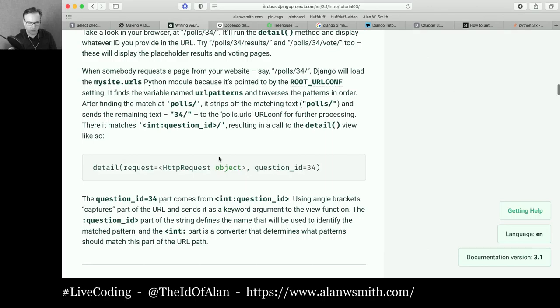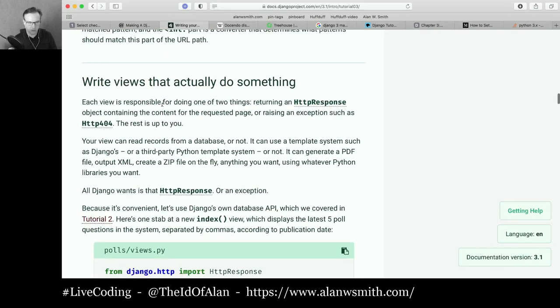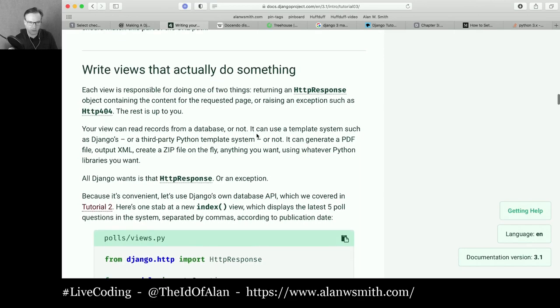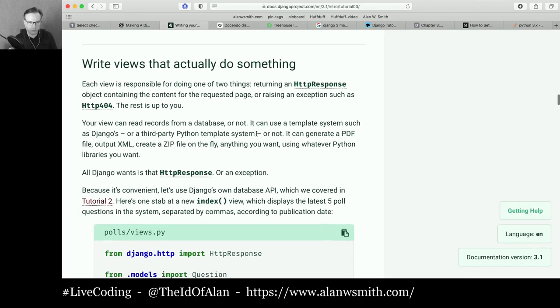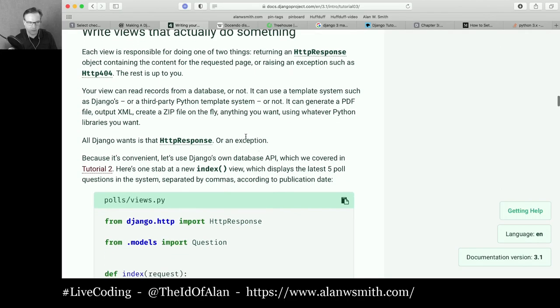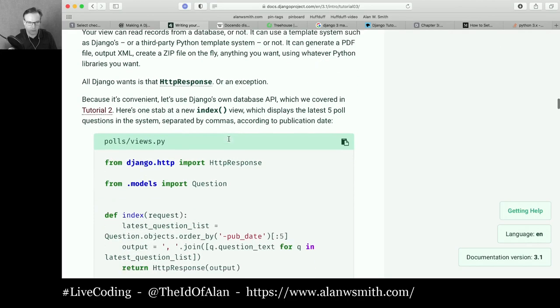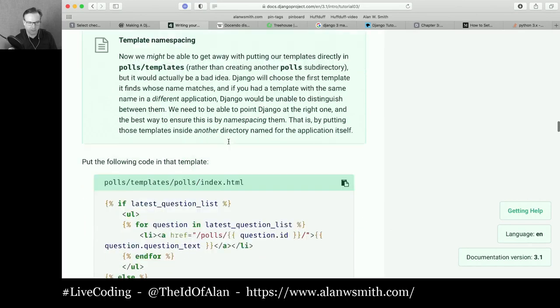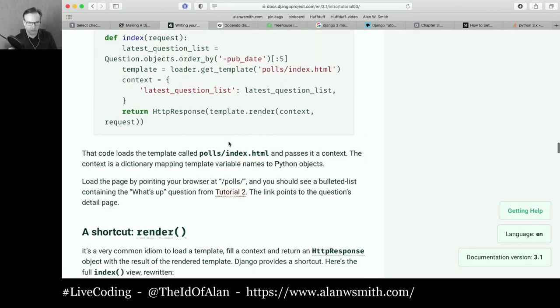Okay. But now, okay, I don't get this. I'm sorry, I will stop saying that at some point when I'm done with this. You can read records from a database or not. Can use a template system or a third party or not. Can generate a PDF. Can do a lot of stuff. Okay, cool. Got it. All Django wants is an HTTP response or an exception. Oh, this is where we get to that. It gives you the response and then you get to the exception.